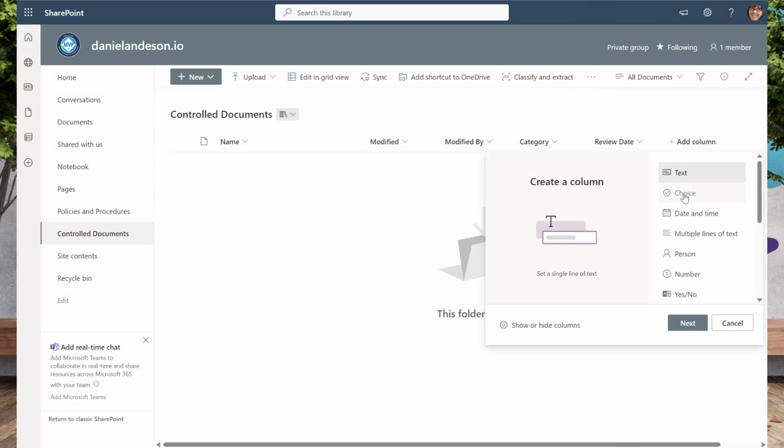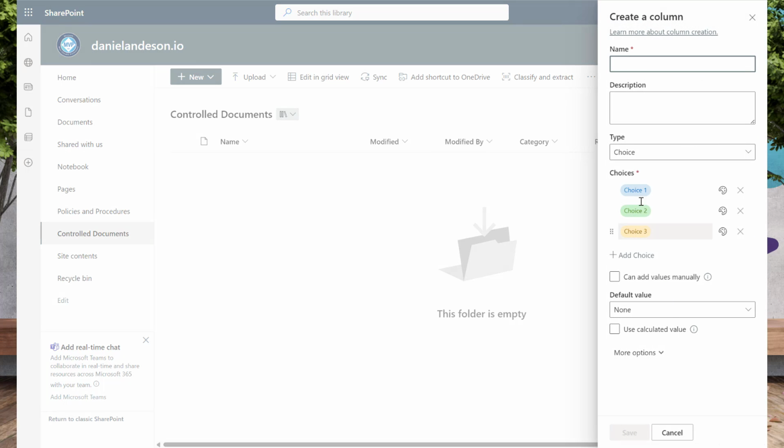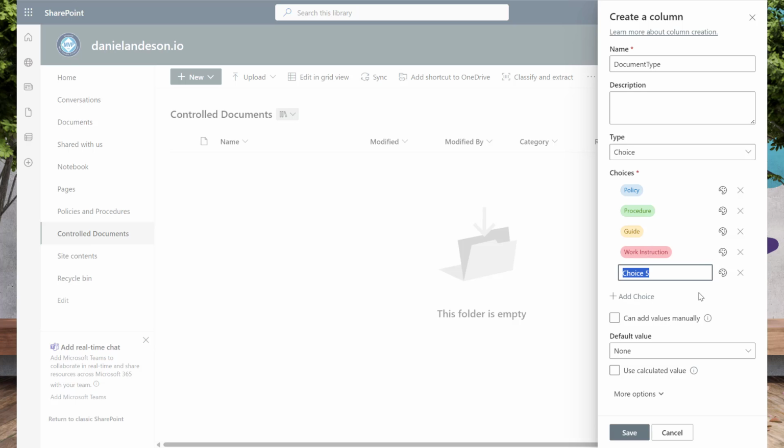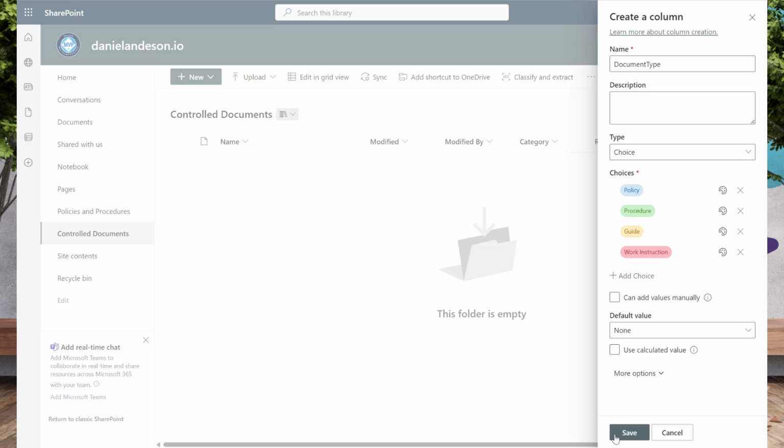Next one, let's choose a document type. So we'll choose choice again. We'll go next. Let's go document type. We'll go policy, because this might contain multiple different types of documents. Let's go procedure. Let's go guide. And we might also go work instruction. All right, so we're now good to go. We've got our document types.